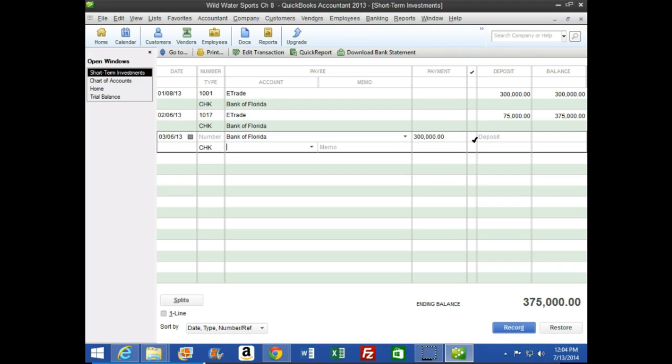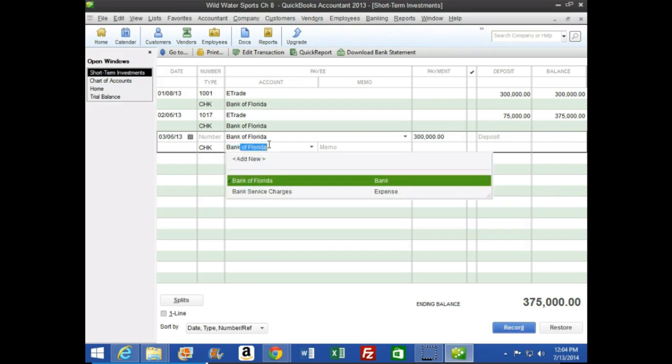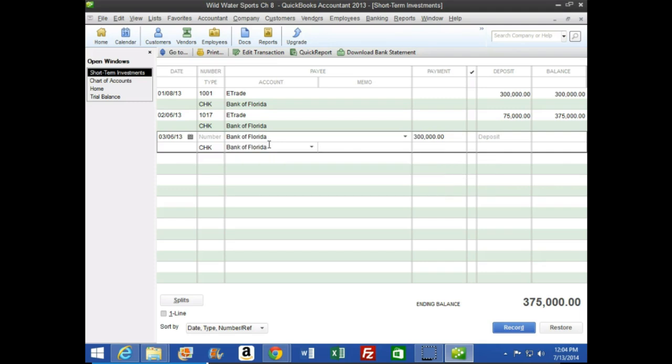But in this case, we just know that this account is going down. That doesn't mean another account is going up. What it really means is this account is being credited because it's an asset, which means we have to debit something else. And so all we have to do is name the other account, and it'll do whatever it needs to do to the other account. And the other account is going to be Bank of Florida, our checking account. So it's coming out of this account going into the checking account.